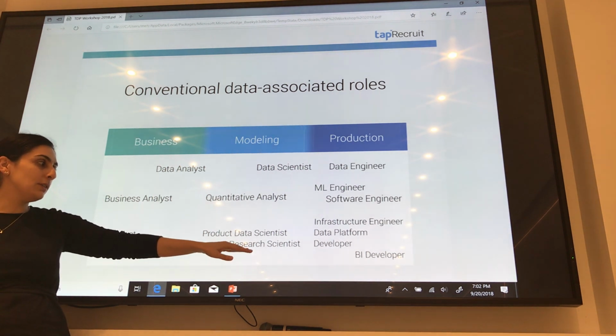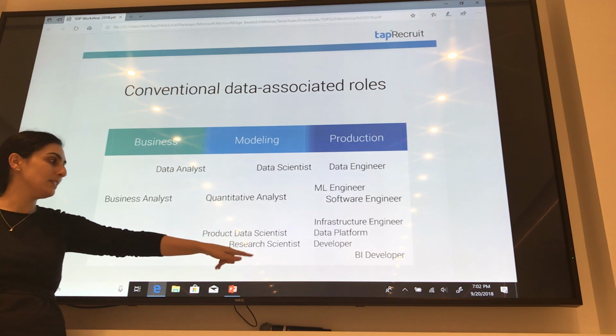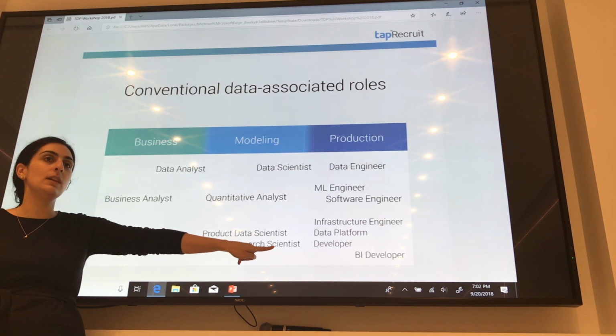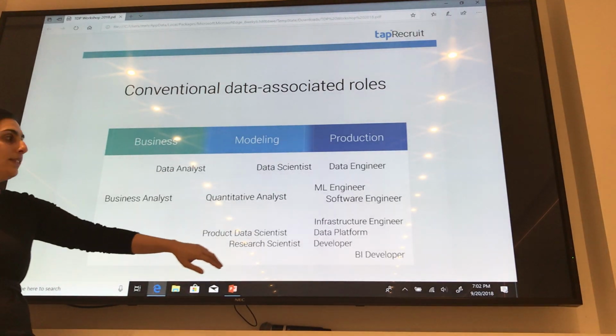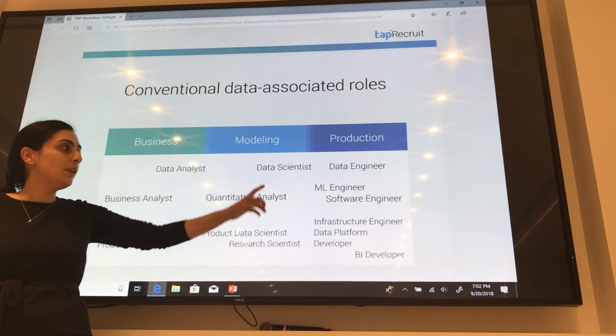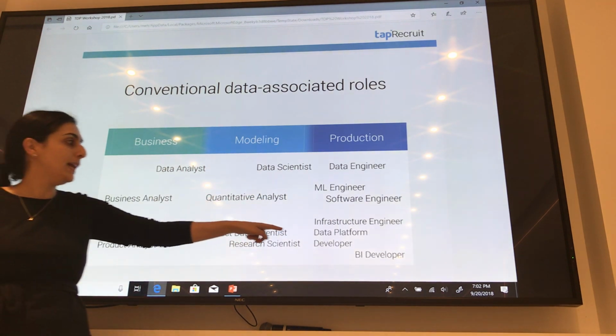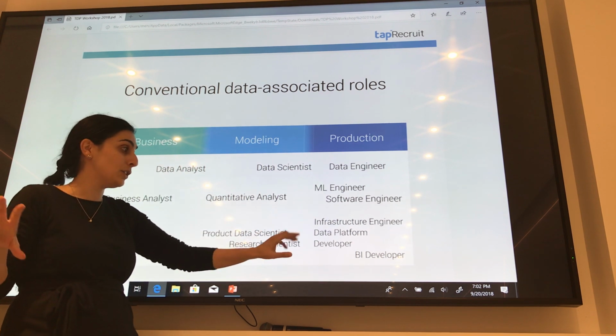Lyft has now started, and a bunch of other Silicon Valley startups have started calling data scientists research scientists. So that's another thing to look for because it's kind of a rare thing. And then we have infrastructure engineer, and every combination of data platform engineer, data infrastructure engineer. Those are very unsearched for.